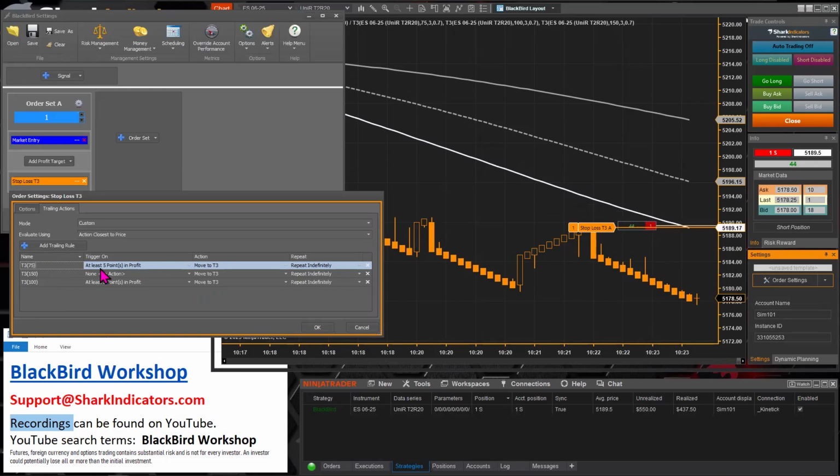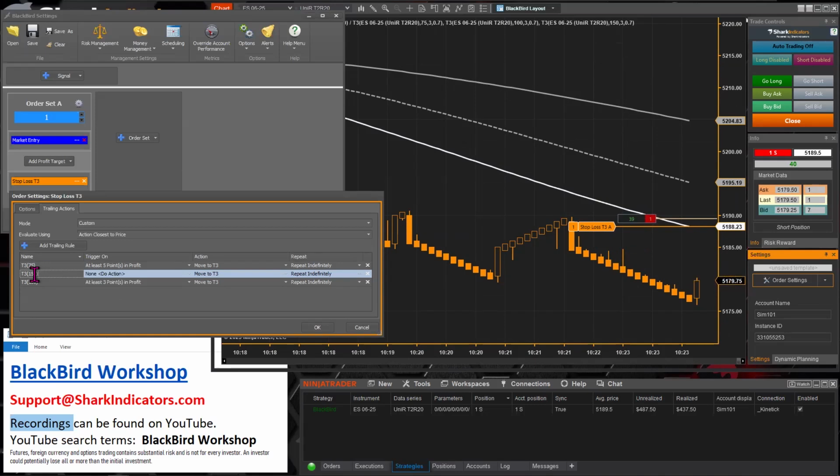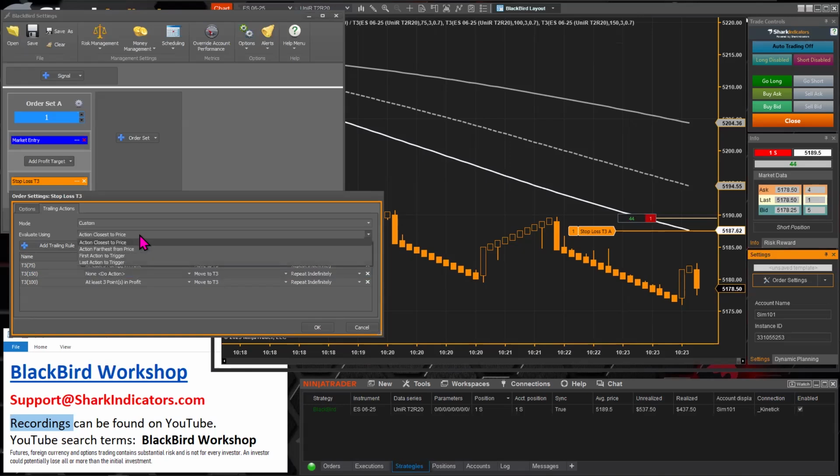Now, the next question that you should ask yourself is, well, how does BlackBird know which moving average to use here, right? Let's say all of these triggers are all triggered at the same time, right? Clearly we can see here that the 150 period has no trigger. So it starts acting immediately, right? But once all the other triggers have occurred, then how does BlackBird know? Well, that's what the evaluate using is, right? So this is what determines which trailing rule BlackBird will use to move your stop loss to. That's determined by this evaluate process.